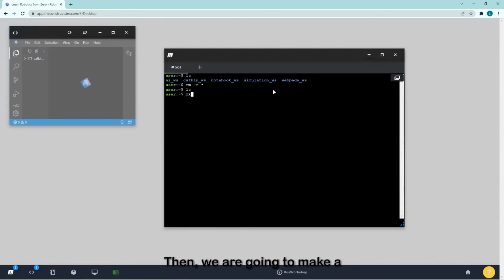Then we're going to make our workspace folder. There's no specific name. I'm going to use catkin_ws. You can use other names like ros_tutorial_ws or something. There's no specific name, so you can just make a directory, and this will be the workspace folder. You can see it appearing here.